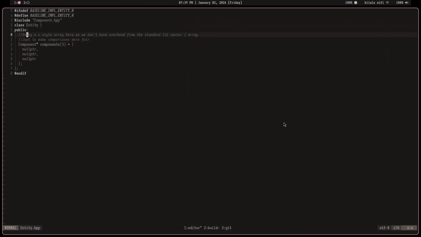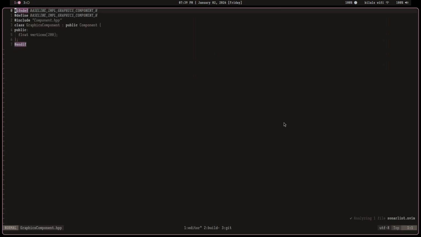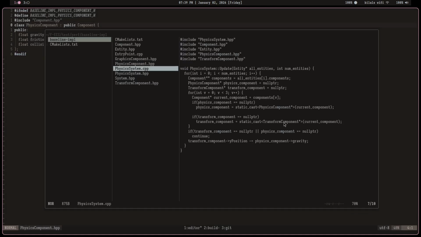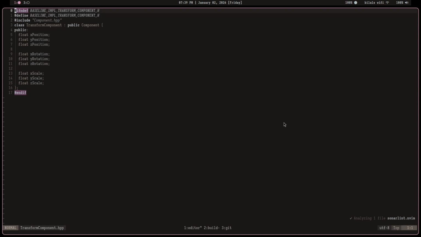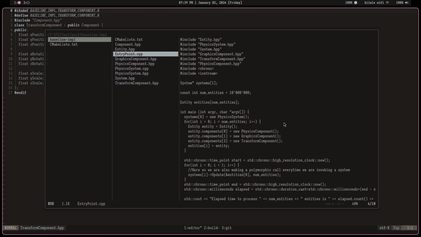So you have an entity, and the entity has components, right? So this just makes sense object-oriented wise. The entity has the components, and then you have specific components. You have the graphics component, which is just a padding component, really. This is just to see the effect it has on the cache, to have filler components. And then you have the physics component, and then you have the transform component, right? So you just have all these components on an entity.